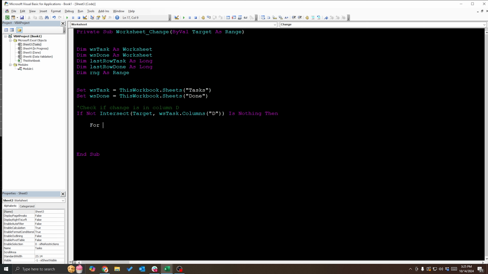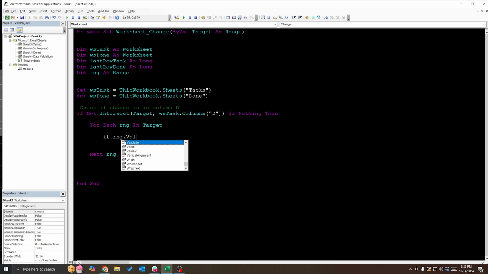Okay, so first we need to loop through each value in our range. Let's go ahead and end it with Next range. Now all the code in here will get executed. So if we are in column D, we are going to execute this, is basically what we're doing now. So if the range.value equals done, then what are we going to do?